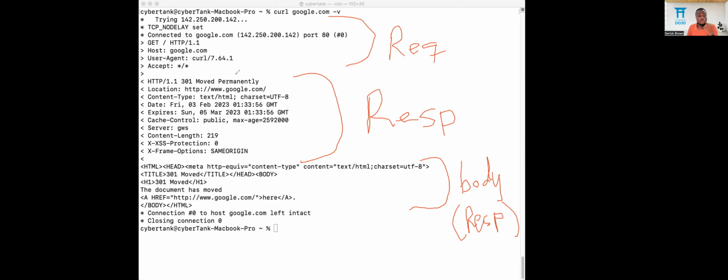But 301 mostly means that it's been redirected, meaning whatever page you're looking for is no longer here. It has moved to this new location. So that's why we have 301 moved permanently. 302 will be moved temporarily. Now the location or the page we were getting, as you can see, we just did google.com, but what we are receiving is http www.google.com.